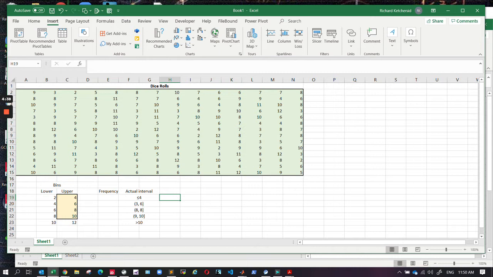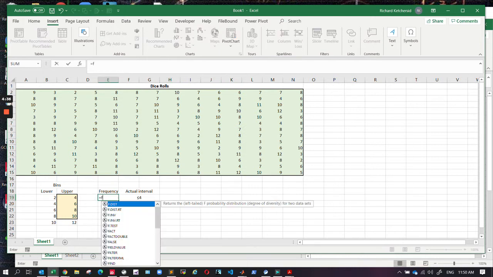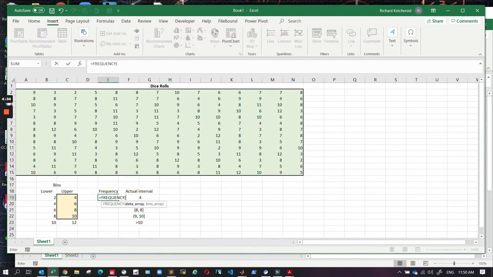So here I want to fill in the frequencies, right? And I can just take equal frequency, select the data, select the upper endpoints of the bins, except the last one. And then I'll sort of explain what it does with that. Notice I'm not selecting where the frequencies are going to go, and I'm not going to hit Control-Shift-Enter or anything like that. I'm just going to hit Enter, and it fills in that whole little block, right?